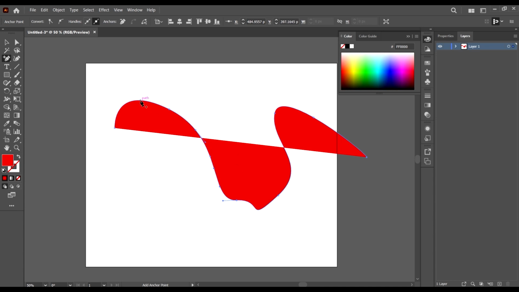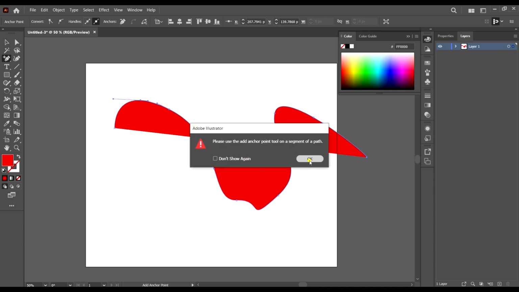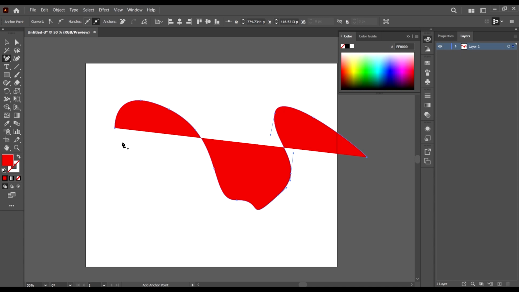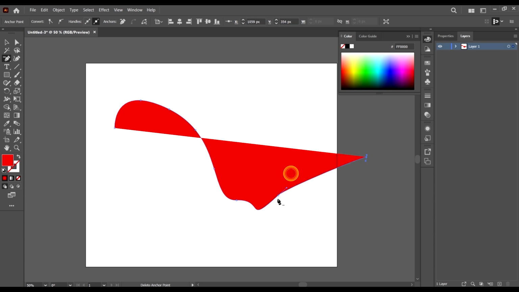And what if we want to subtract points from our shape? What we then need to hit is the minus key on the keyboard, and we can now subtract points from our shape. That's using the delete anchor point tool.